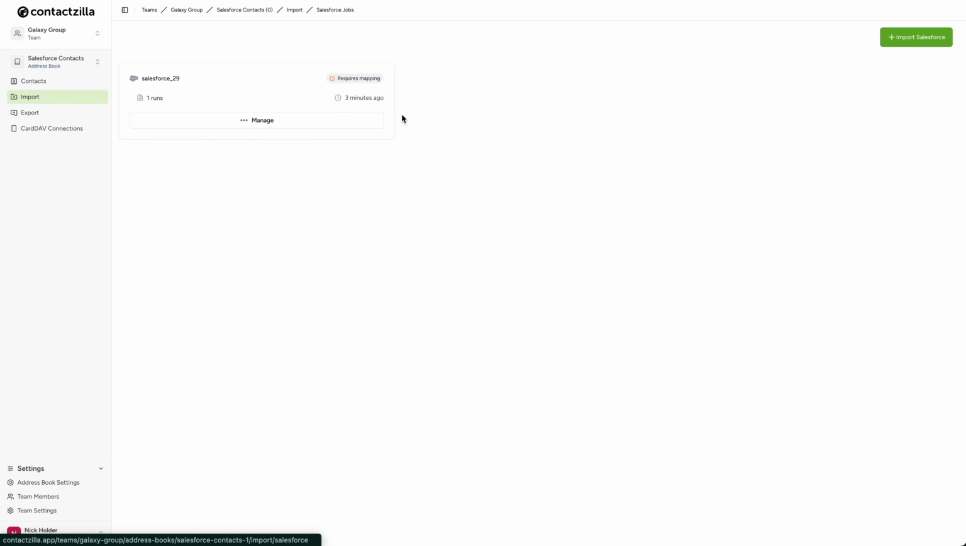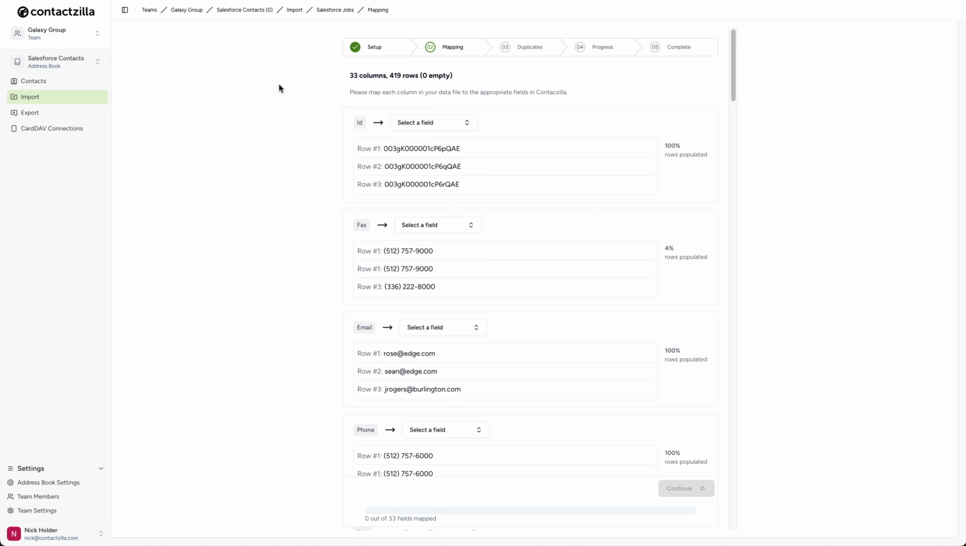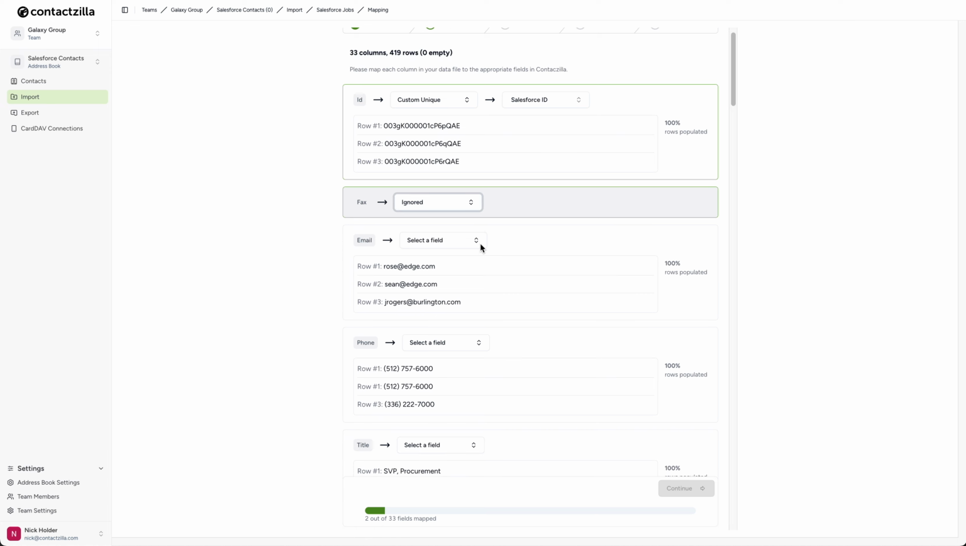So let's go back to our current Salesforce import, and you can see that the status has been updated to requires mapping. Now you'll map Salesforce fields to Contactzilla fields. This first one that comes in from Salesforce, which is a Salesforce ID, is a very important one. You're going to map this to a custom unique field in Contactzilla, and then feel free to label it Salesforce ID or SFID, whatever makes sense, and then add it. This ensures that future updates in Salesforce find the exact record in Contactzilla and update the correct contacts. You can also map fields like name, email address, phone, etc., and skip anything that you don't need by choosing ignore.